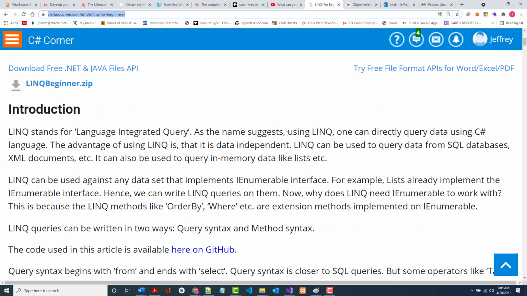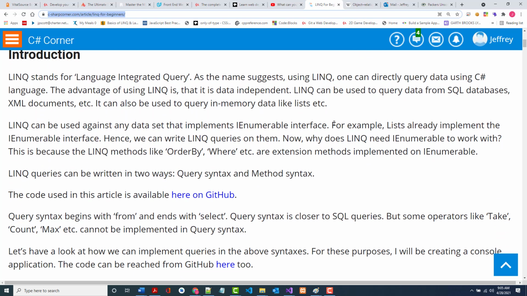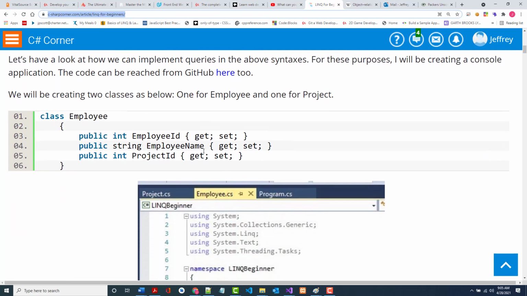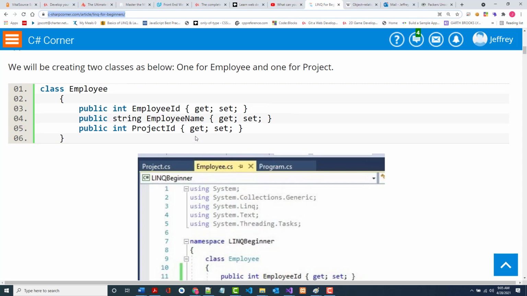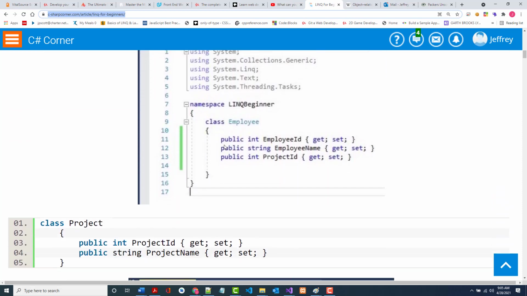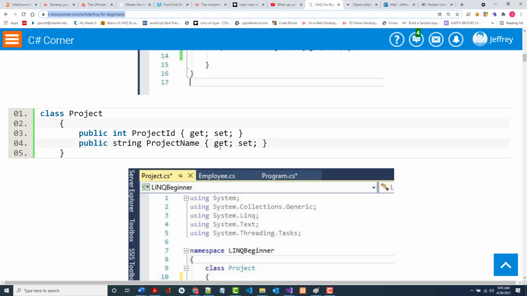All right. As it says, as the name suggests, using Link, one can directly query data using the C# language, all right, as opposed to just using a database SQL language, all right. Link can be used against any set of data that implements this. For example, lists, okay, and that's the one that she uses in here. So again, this is her employee class. I originally ripped it apart, but then I put it back together again, kept it just like she did. This is pretty darn simple. An ID, a name, a project ID with getters and setters. There it is. Then there's the project. Again, really simple. Project ID and project name, getters and setters.